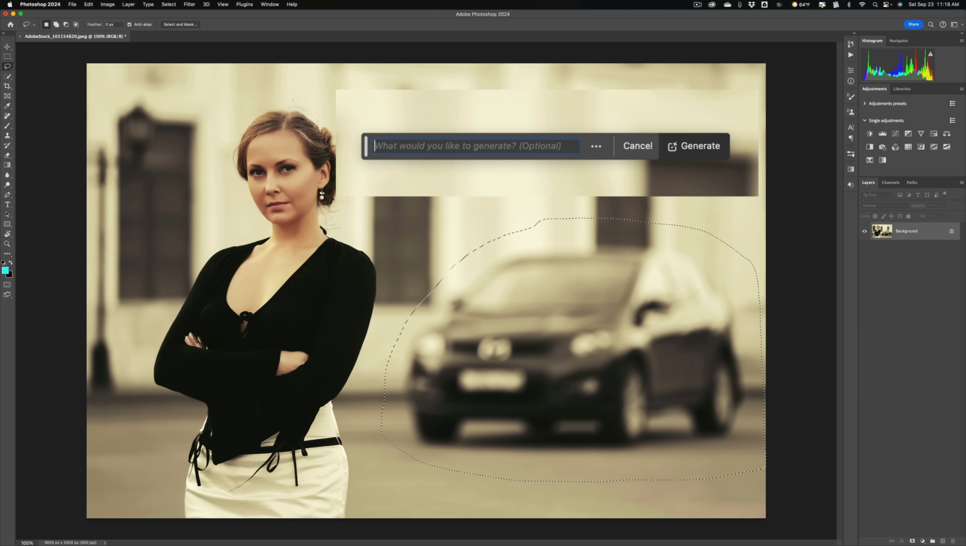Now you'll notice it's asking me, well, what do I want to put in there? So I can put something in there. I could put like 3 geese. So it'll take the car out and put in 3 geese. Or in my case, I don't want to put anything in there. I just want it to look natural. So in that instance, I won't type anything in here.